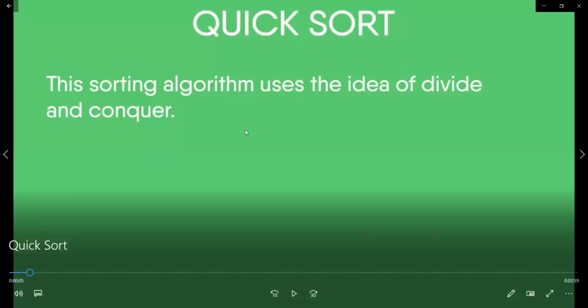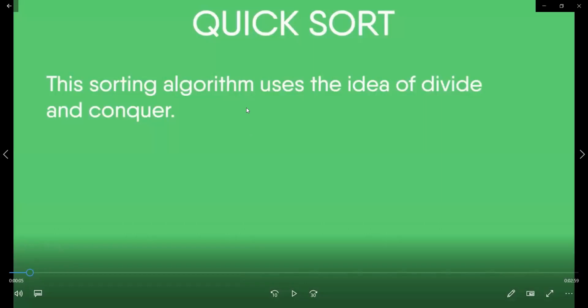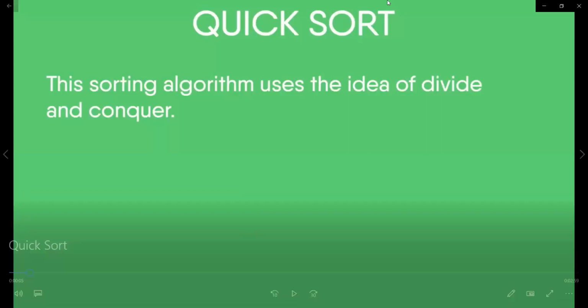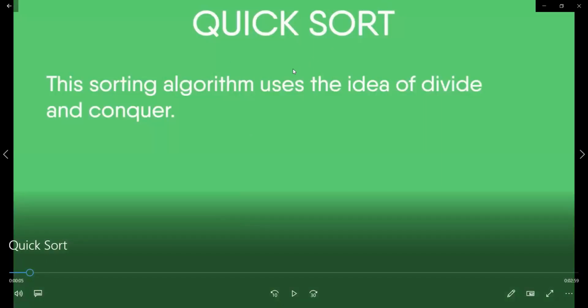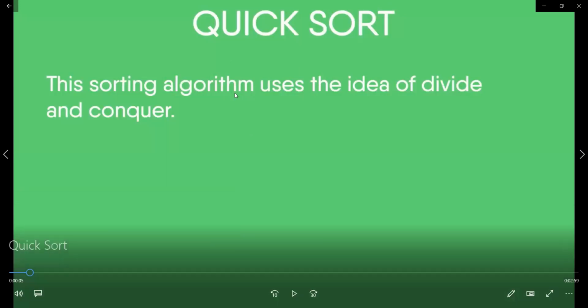So welcome to this session. Today we will learn about quick sort. What is a quick sort? This sorting algorithm uses the idea of divide and conquer.